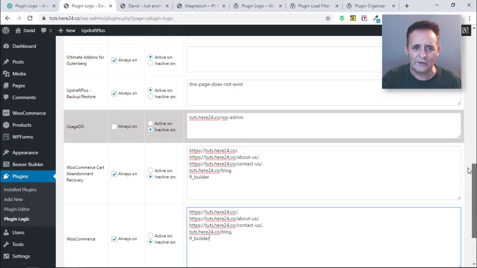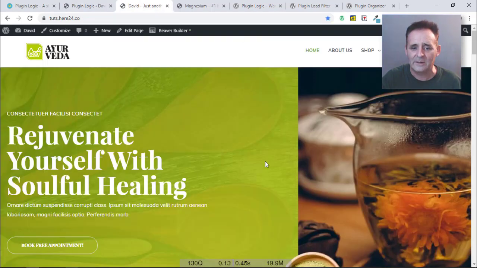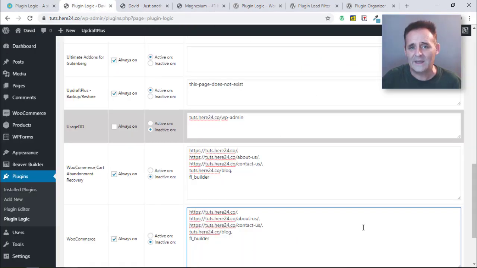Let me just show you about turning off in the back end. So I've done this with Usage DD, the plugin that's been giving me the figures here. By default, it should work in the back end as well for me. So just for experimenting, I turned it off in the back there. Well, I didn't turn it off, I just unticked always on. And that won't do anything unless you put something in here as well. So I've put it as inactive on WP admin here in this case.